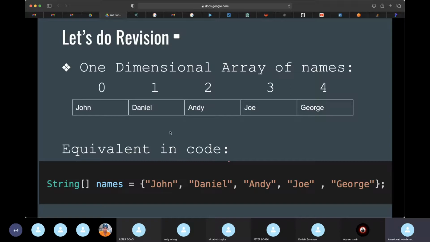Yes, sir. This is a simple table that I want us to look at. We all know tables. So this table has got John, Daniel, Andy, Joe, George. And when we take it to be an array, it starts from index 0, or the pointer 0, and it moves on incrementally. So from 0, we move on to 1, 2, 3, and 4.